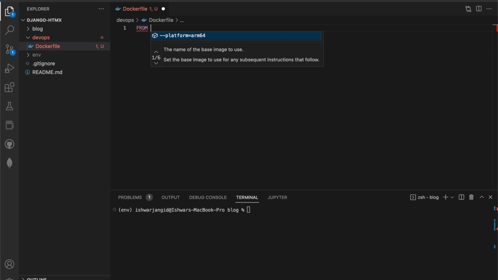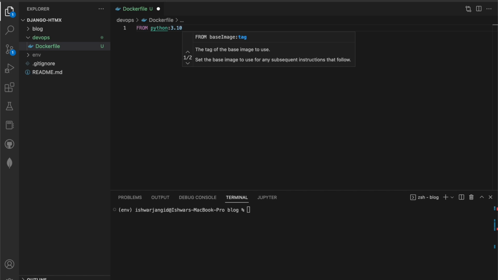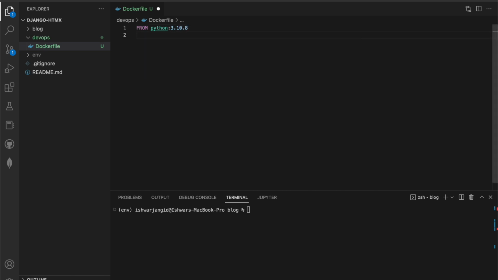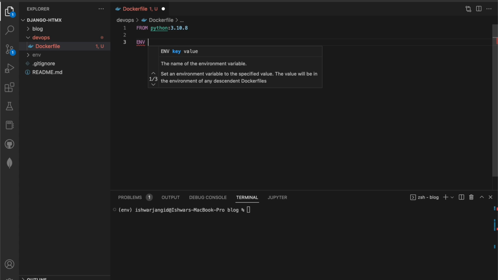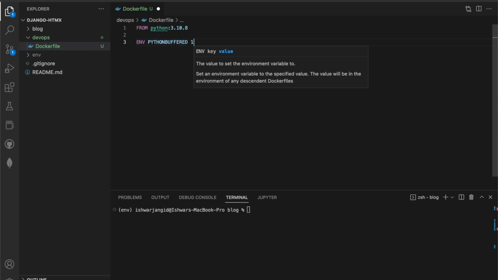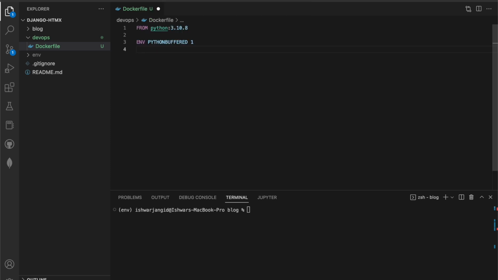First is FROM python, so we are using the Python image, let's say 3.10.8. You can use the latest version. Then you need to add the environment, that is PYTHONUNBUFFERED 1. What it does is it prevents setting up some pyc files, etc.